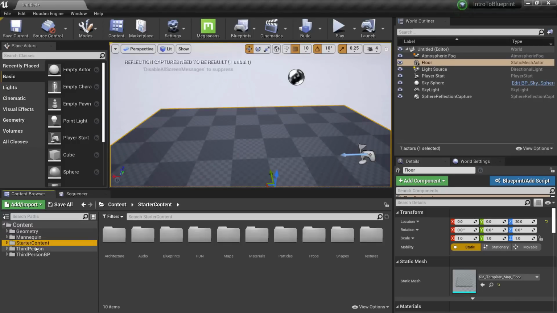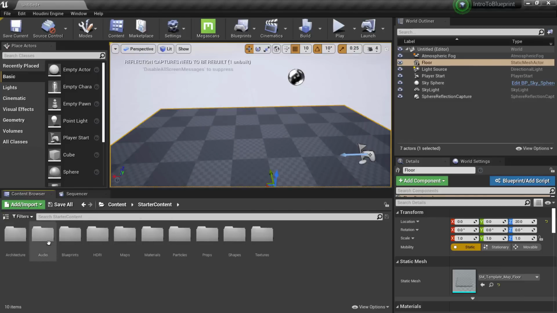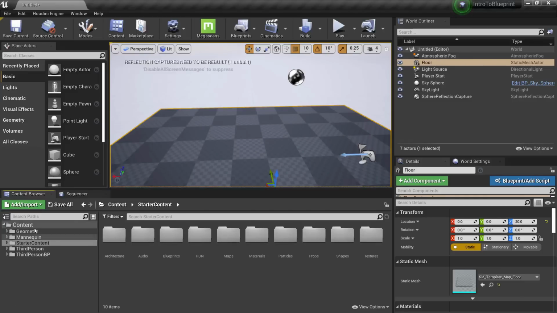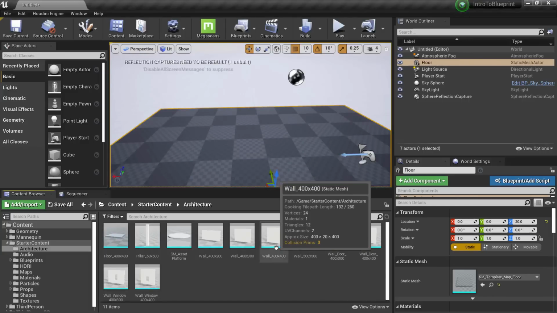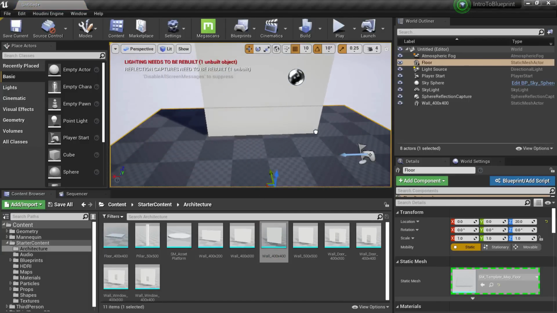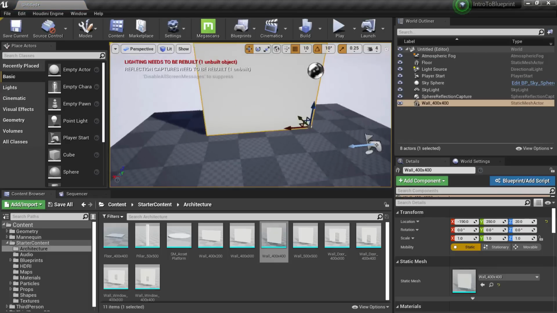Go to starter content. Go to your architecture folder in starter content. Guys, if you are not getting this, click on this and you will get this thing. Click on starter content and then click on architecture. When you double click on it, you will find this mesh. So now let's create a wall here. Just drag and drop your wall. Left click and drag and drop it in your window.